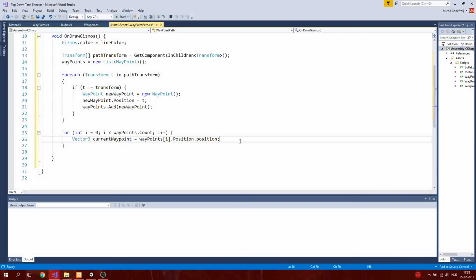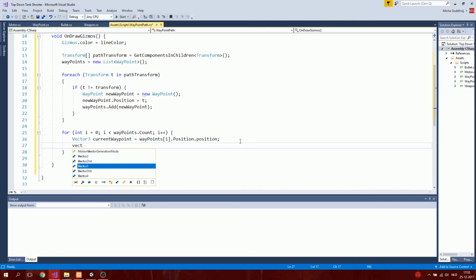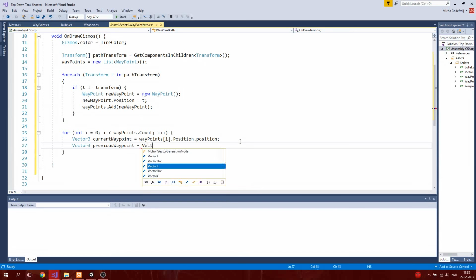So now we need a new Vector3 as well, called our previous, if I call it right, waypoint. And this will be Vector3.zero.